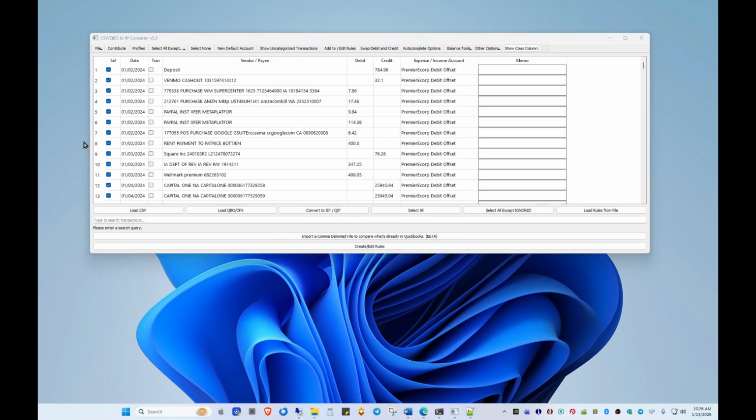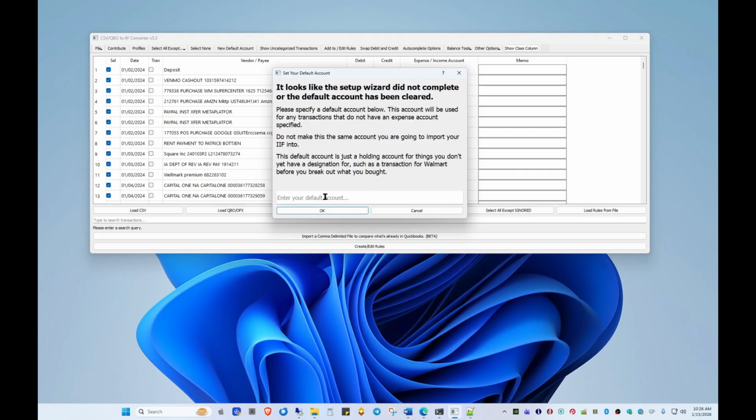Now, if you want to create a new default account and you don't want to use the account that you specified during setup, you can create a new default account. So in here you can type in your new default account. In this case, I'm going to put it back to the same. Here's where you would normally change it.